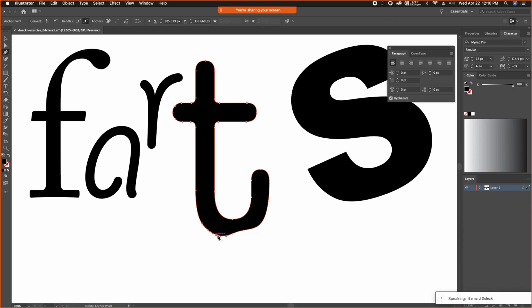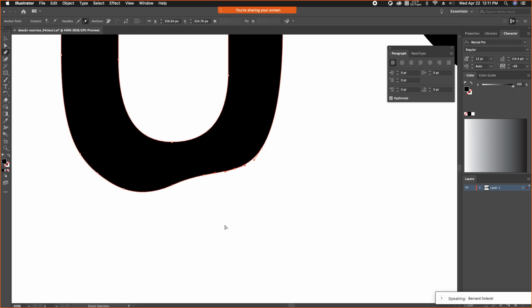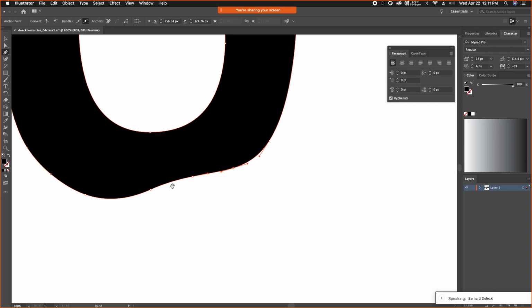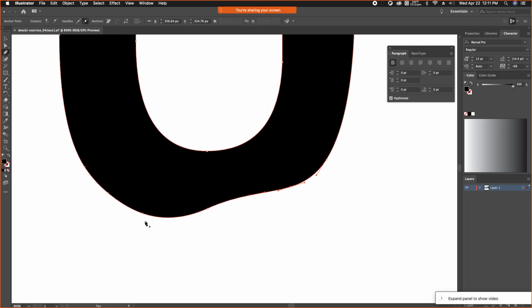So what I would do is add just a couple points on here, like 2, maybe 3, not a ton, because once you have a ton, it's going to be too hard to manipulate the points. Okay, so this is the bottom of mine right now. Once you have a couple added points with that pen tool, we're going to go back to the direct selection tool, the white one, and we're going to be clicking on these points one at a time and then dragging them.